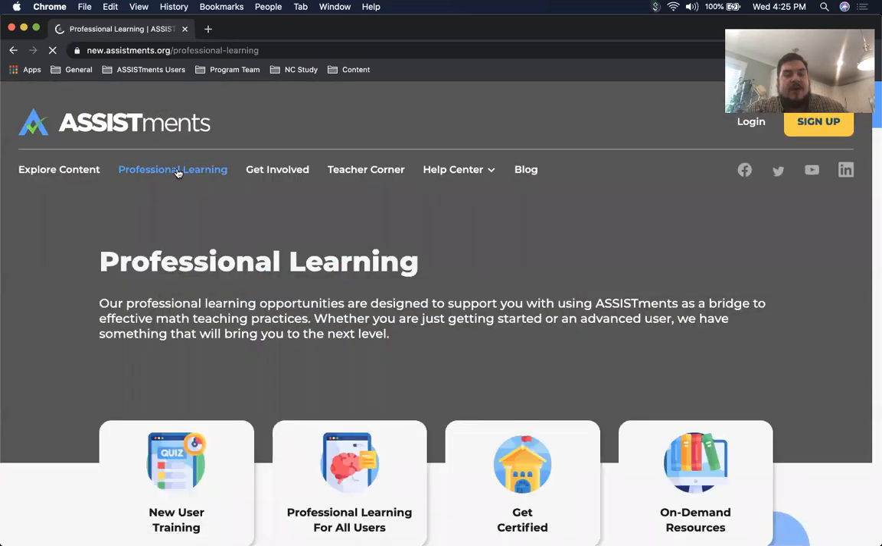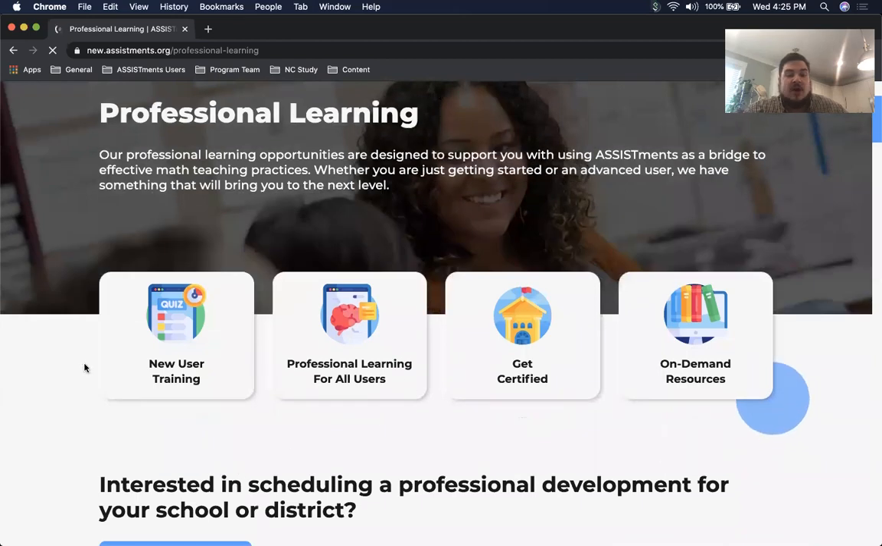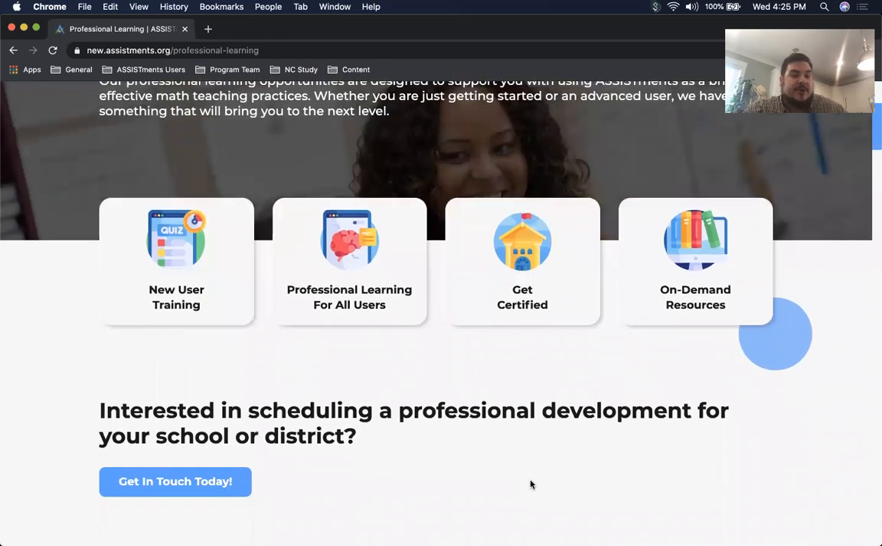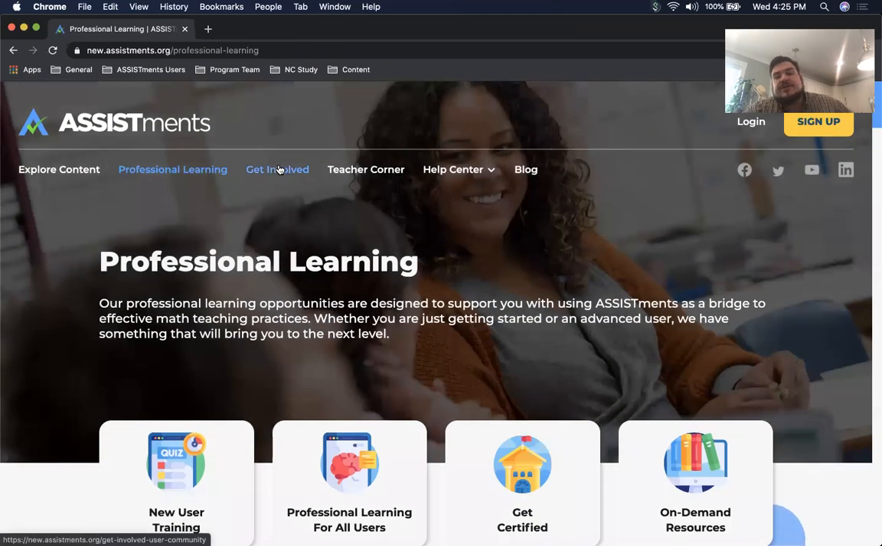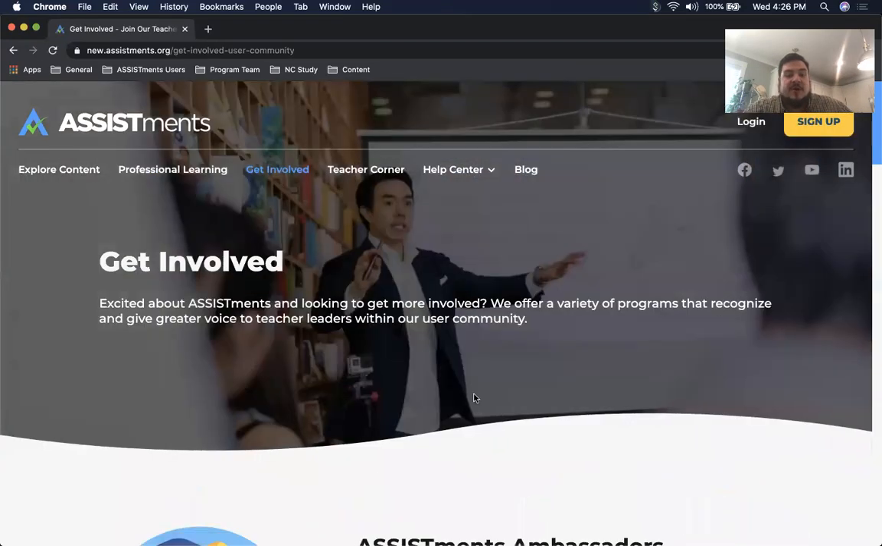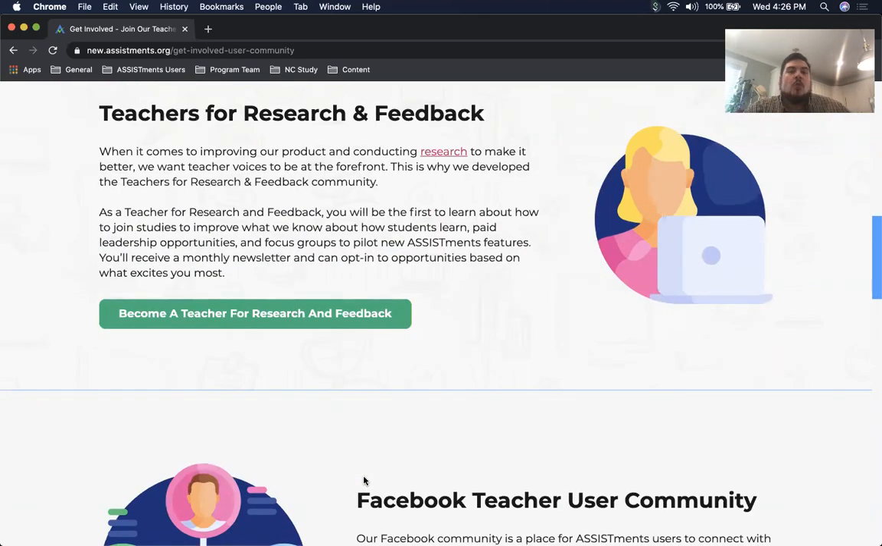We have a variety of professional learning opportunities that teachers can use to get involved, certified educators, and all sorts of different things that you can take advantage of, and on-demand resources. And then you may choose to get involved. We have a variety of opportunities for teachers to get involved in our ambassador program, research that we're doing. We like to center and bring to the fore teachers' perspectives and what they want in terms of what we provide and the direction we're moving in with our platform.